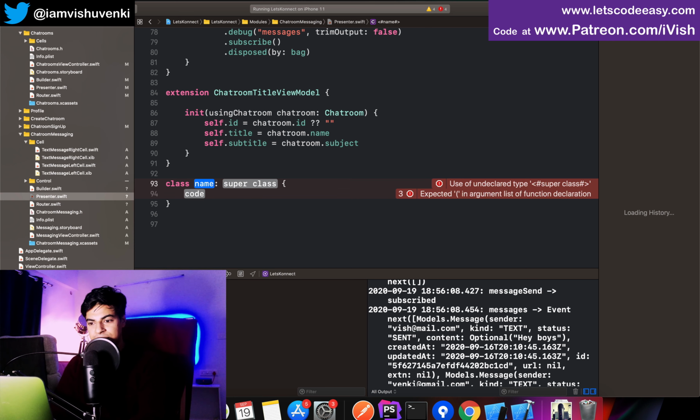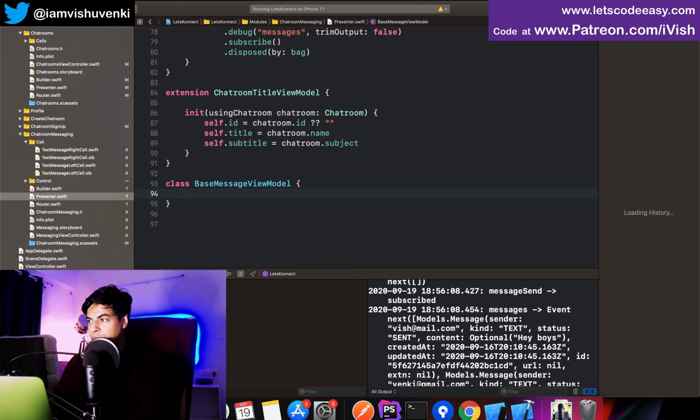That is the reason I'm going to capture everything as a base view model class, so that I can send everything as a base class view model itself. While configuring the cell, it will identify the specific type of cell and then configure itself. It's going to be called base message view model, and I'm going to have a couple of properties within it called ID, the message's ID itself, and the chat room ID.